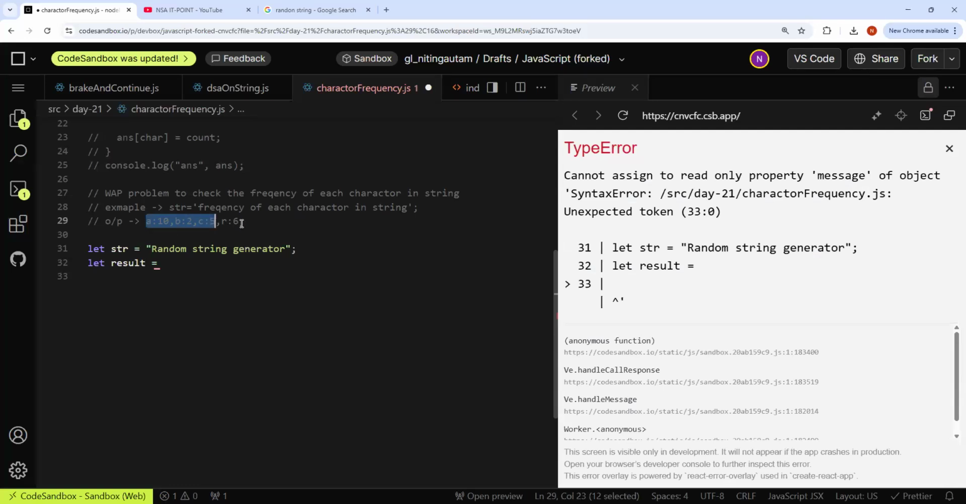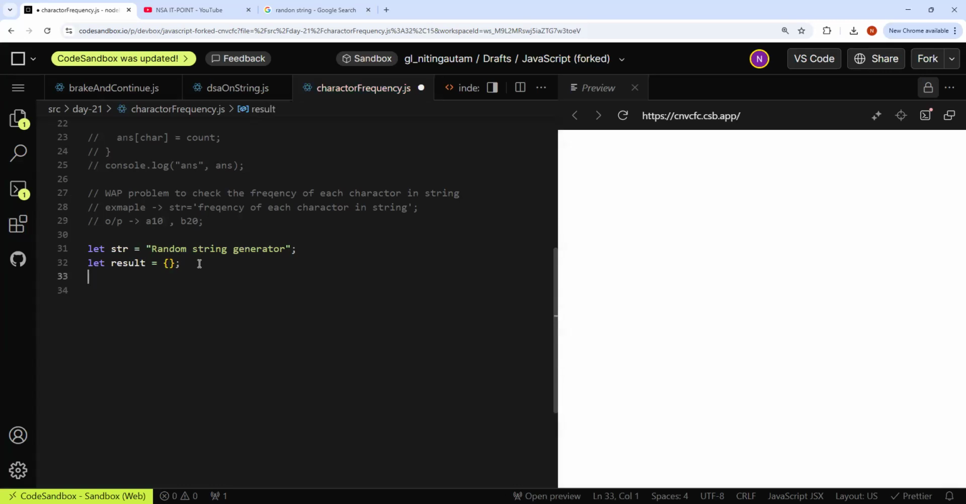Something like a for 10 times, and then b for 20 times. Write it like that. So we need to iterate, but while iterating we need to capture the counts. So we have an object with the characters as keys.